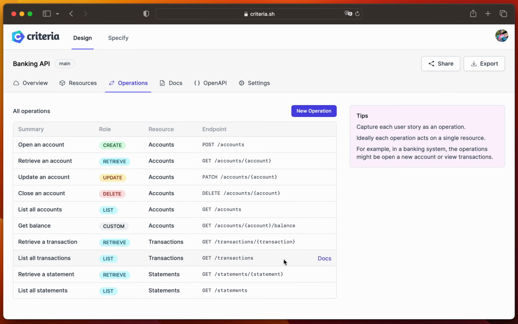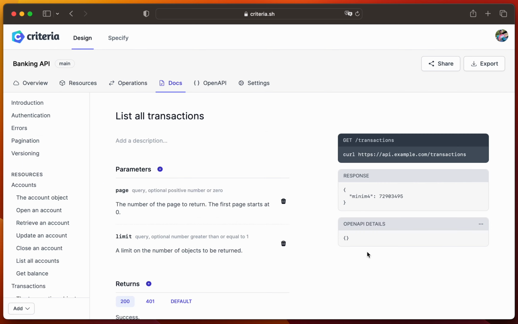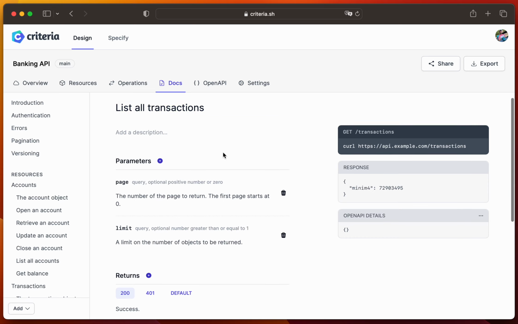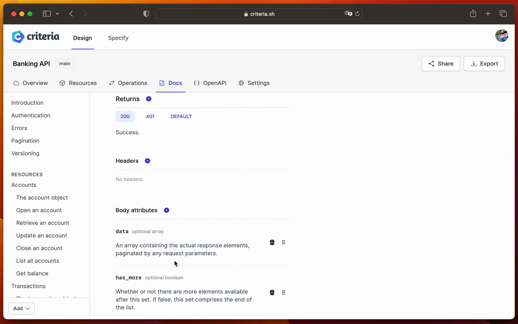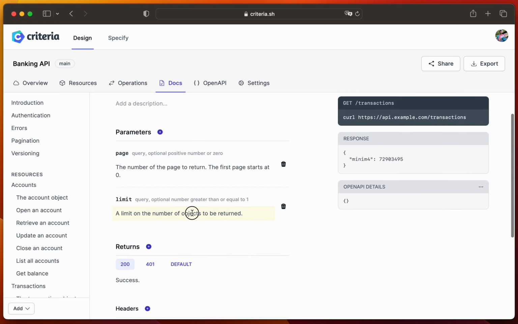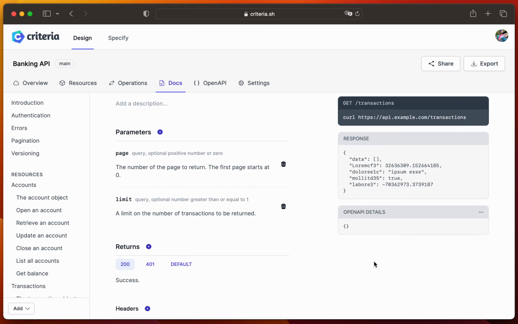Great. From here, we can jump straight to the documentation. Documentation is the main way developers experience APIs, and it's extremely helpful to put yourselves in their shoes while you're in the design phase. You will notice that for this operation, list all transactions, Criteria knows that it is listing data, so it's automatically added the appropriate query parameters, response status codes, and response body attributes for paginated data. What's more, I can click on anything to edit it. This is great for your documentation writers.